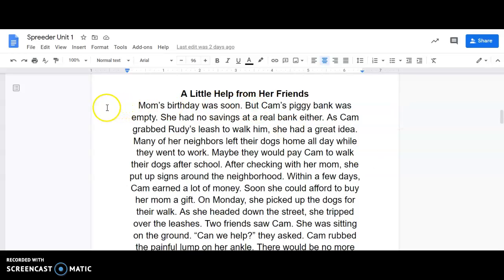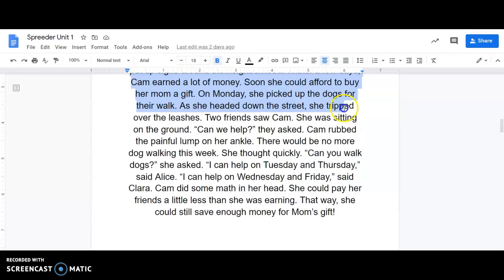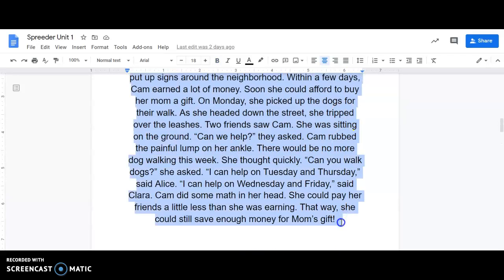Now how you do that is you put your cursor right in front. Now push down on your mouse pad and slide your finger down so that it highlights the entire reading passage up through gift. And then you're going to hit your keyboard Control-C. That just copied your text.